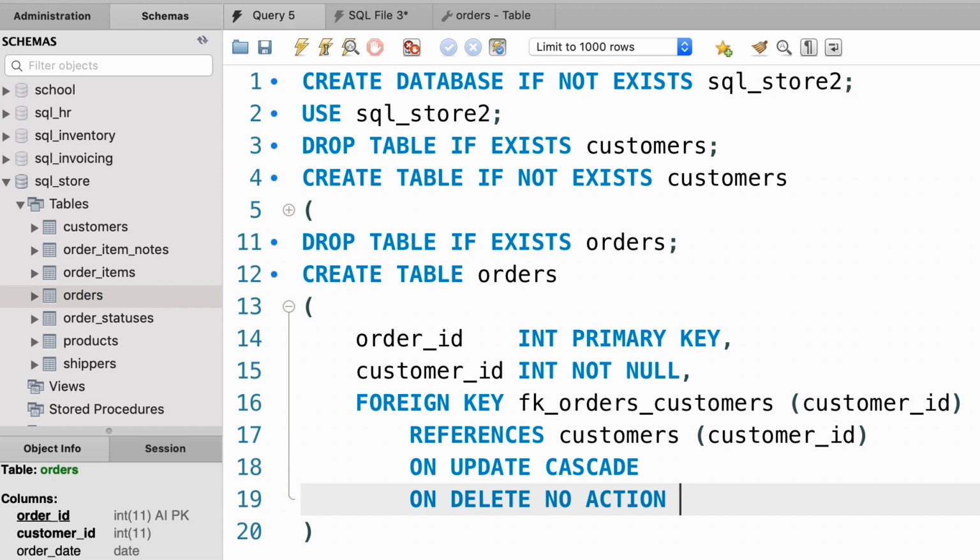Now, some people argue that we should not cascade updates because the primary key should not change. While I agree with that in theory, in practice, things are different. We don't live in a perfect world. Sometimes the primary key can change. This can be someone's accident. It can be a bug in our application. It can happen for a number of reasons. So I personally prefer to cascade my updates. But if you disagree with this, that's totally fine.